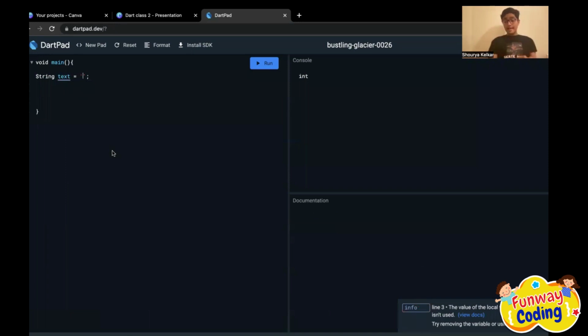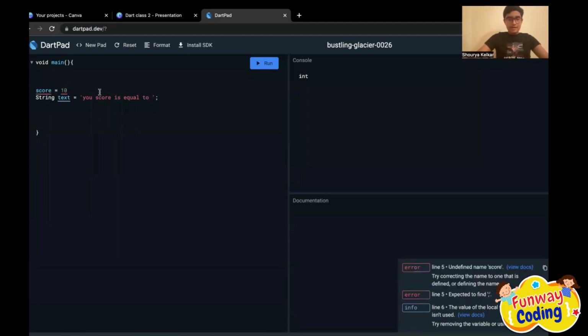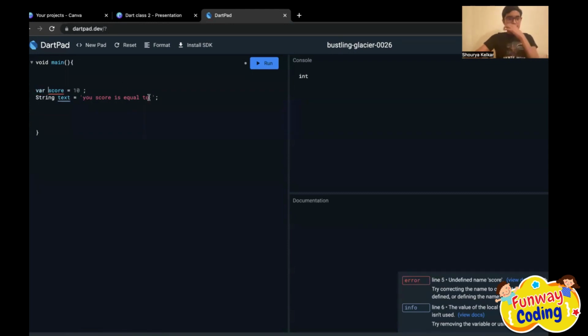So I'm going to say text, let's say your score is equal to, not a predefined number, because that will be just a hard-coded value. Suppose I'm going to say score here is equal to 10. Add this variable in it. Now I want to say your score is equal to this score. So it's outside the text. How do we do that?